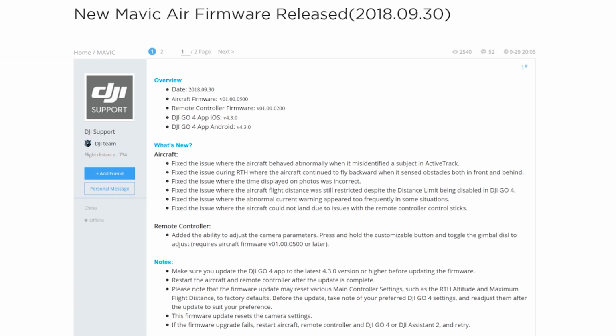So what's new? For the aircraft itself, we have the following. And these are all what DJI lists as far as the updates itself. And granted, a lot of times their updates are vague at best and not always very specific. So sometimes you have to read between the lines a little bit. But if you're familiar with some of the previous issues, you can usually identify what they fixed or what they didn't fix.